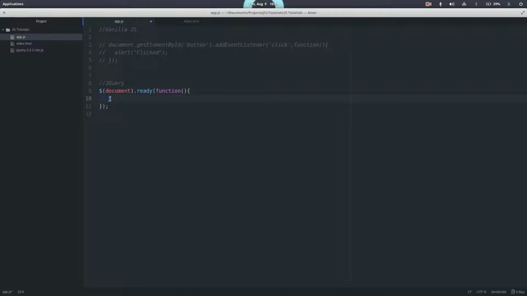So this is document.ready, after the document is ready. From there we'll actually need a call to our button, as simple as that.